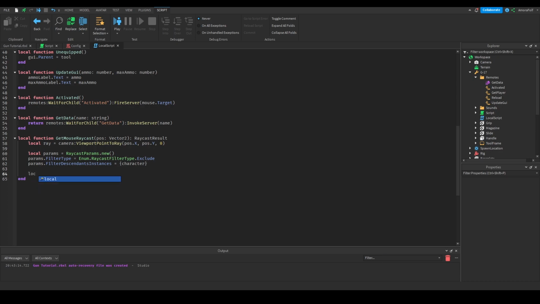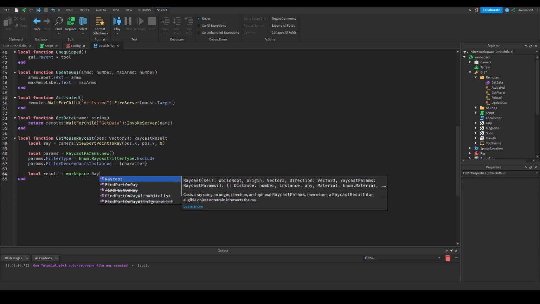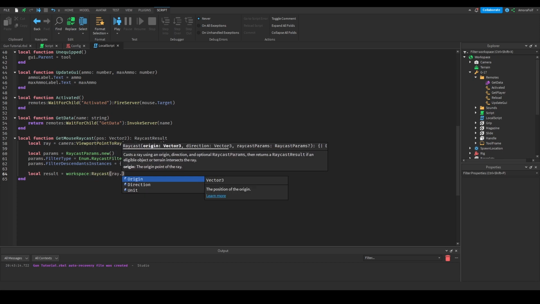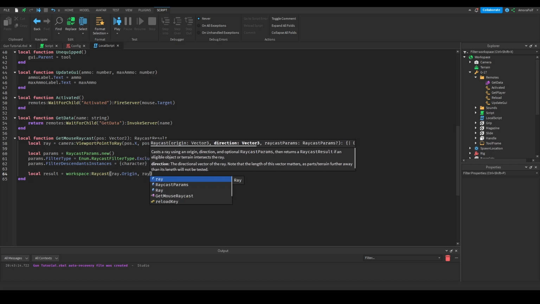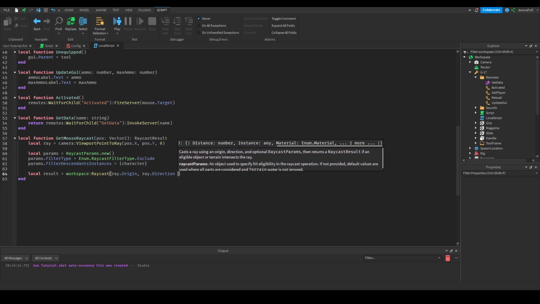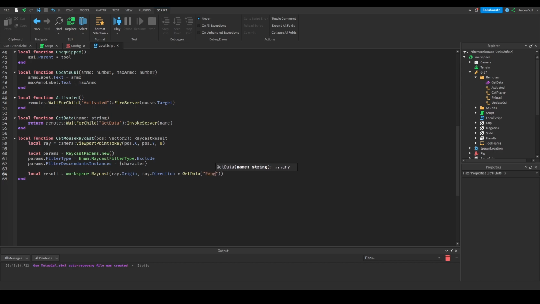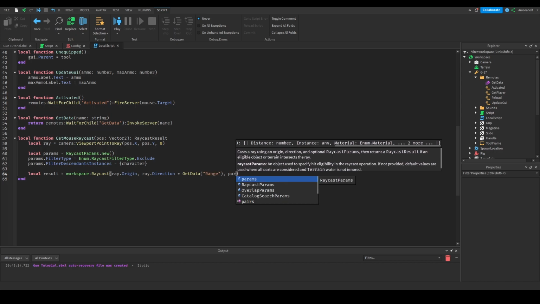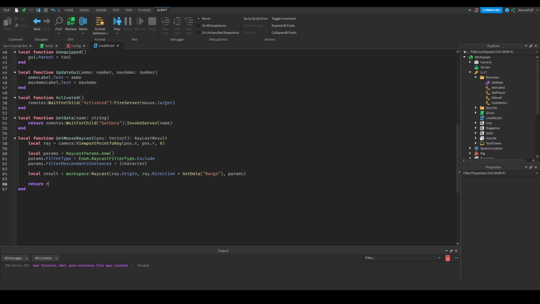Now we're going to type local result equals workspace:Raycast(ray.Origin, ray.Direction times GetData. In these two parentheses, we're going to type range), params. Then we're going to return result.